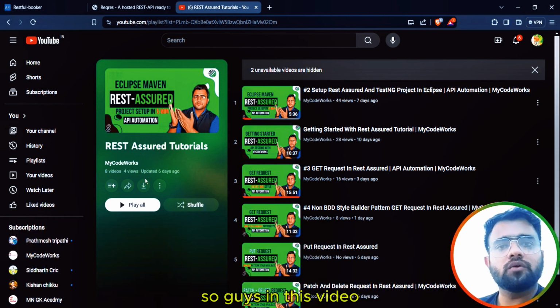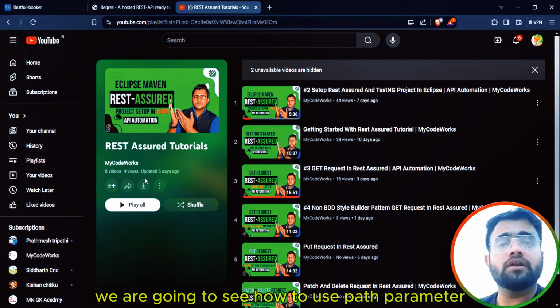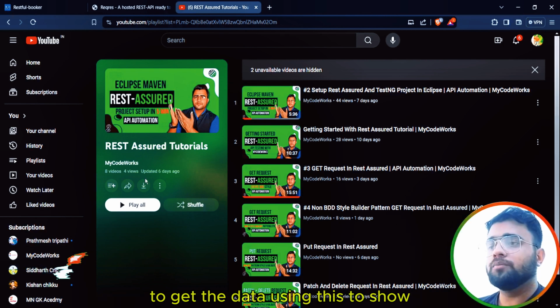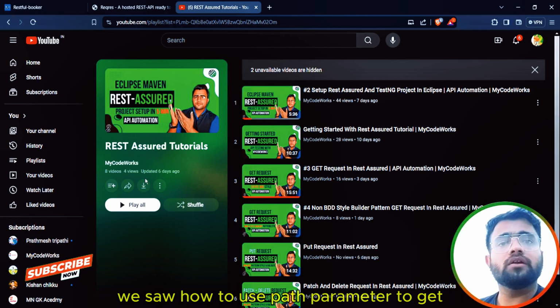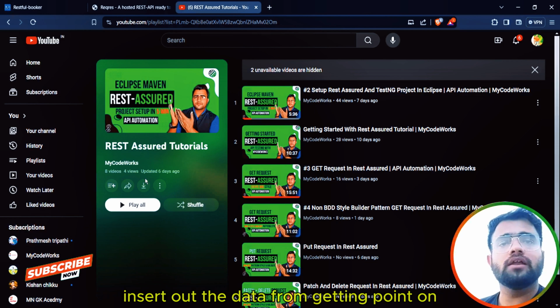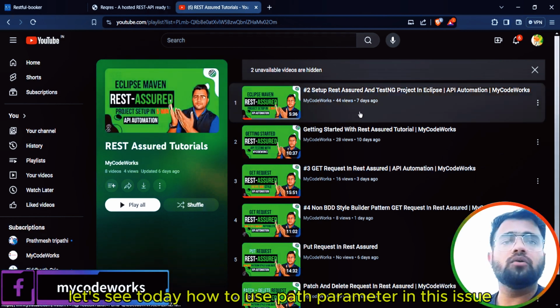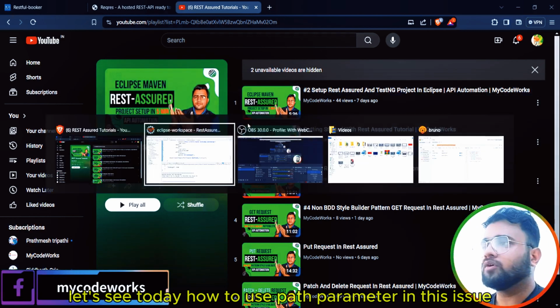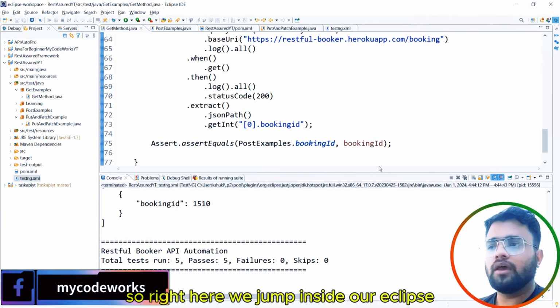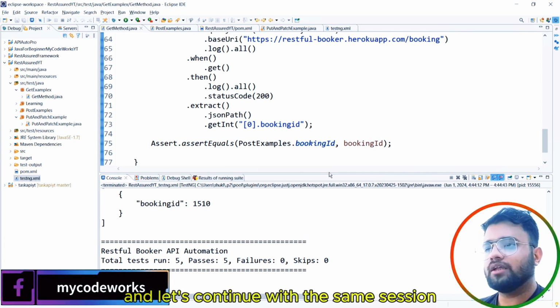So guys, in this video we are going to see how to use path parameter to get the data using REST Assured. In the previous video we saw how to use query parameter to get and filter the data from a GET endpoint. So let's see today how to use path parameter in REST Assured. I will directly jump inside our Eclipse and continue with the same session.